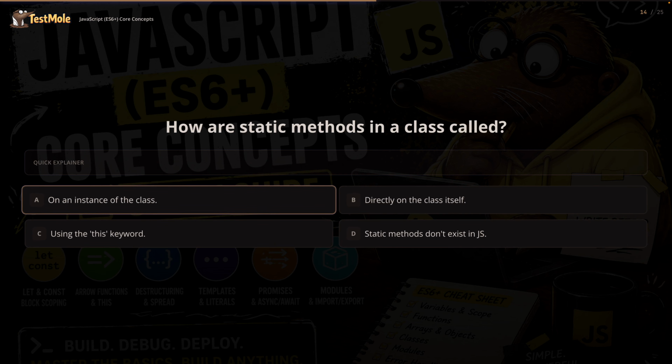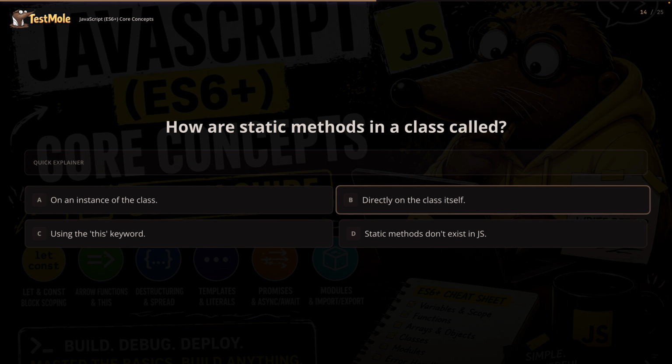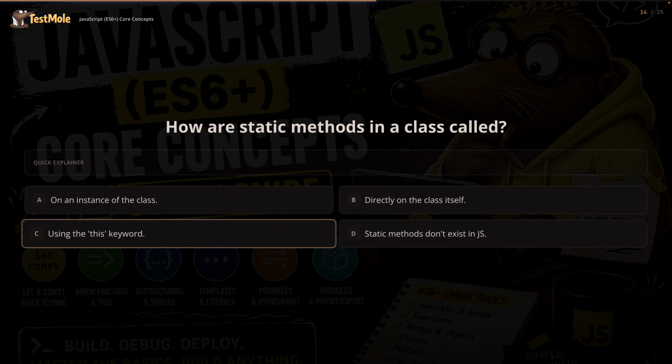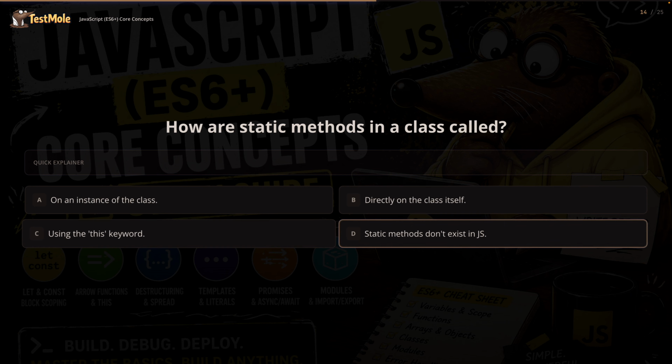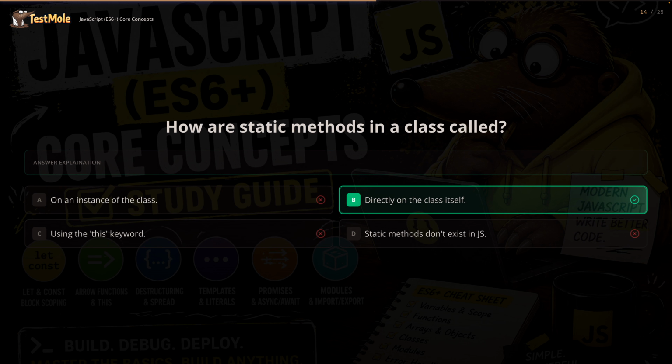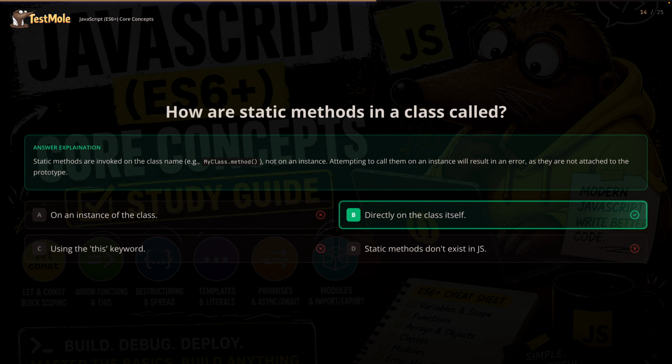A. On an instance of the class. B. Directly on the class itself. C. Using the this keyword. D. Static methods don't exist in JS. The answer is B. Static methods are invoked on the class name, e.g., MyClass.method, not on an instance. Attempting to call them on an instance will result in an error, as they are not attached to the prototype.